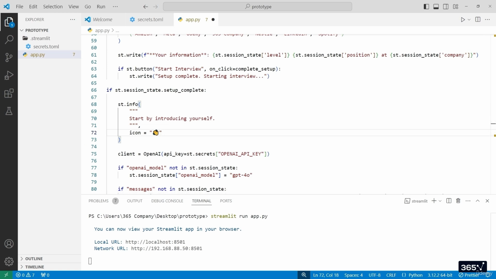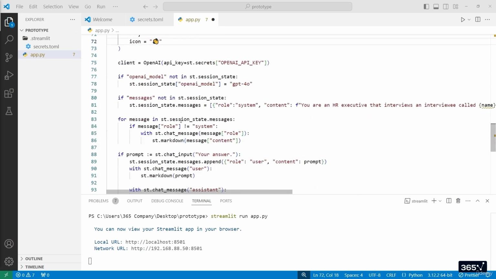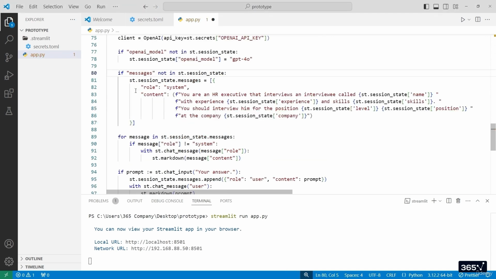Before we wrap up this lesson, one last step is to connect the session state variables with the prompt. This ensures the chatbot can access the information collected in the setup phase. We achieve this by passing the session state variables into the prompt message. To reference a session state variable, we use the syntax st.session_state, square brackets, followed by the variable name. This approach dynamically inserts the user-provided data into the prompt message.